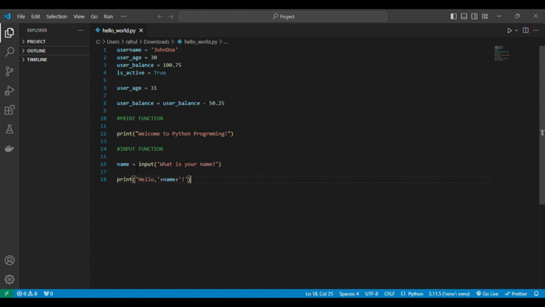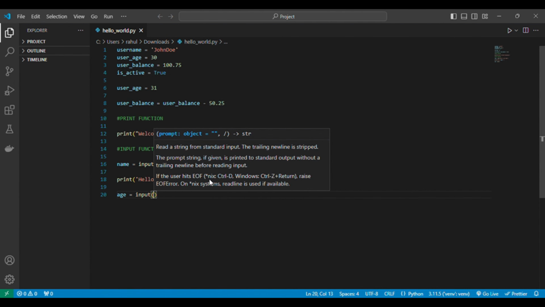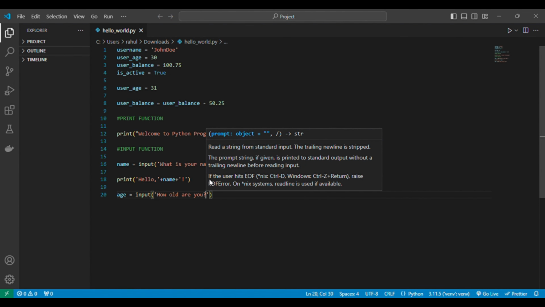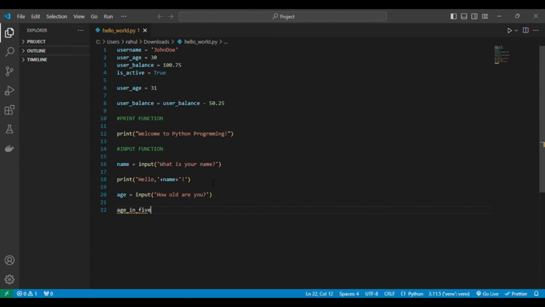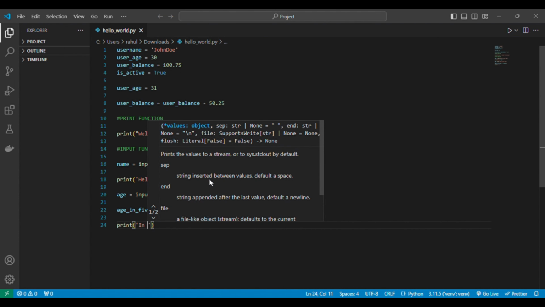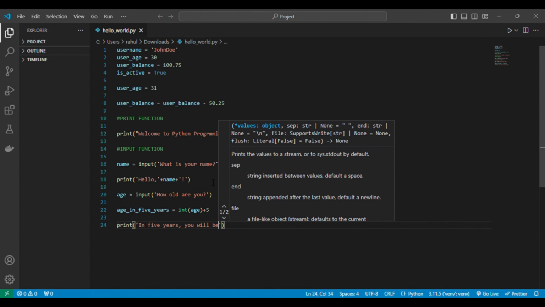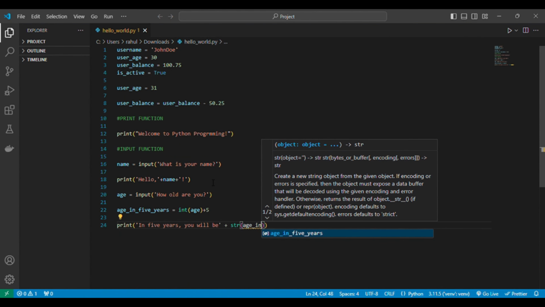Let's walk through another example where we ask the user for their age and calculate how old they will be in 5 years. Age equal to input how old are you? Age in 5 years equal to int age plus 5. Print in 5 years you will be plus variable string age in 5 years plus years old.